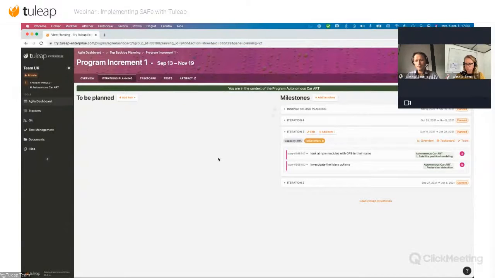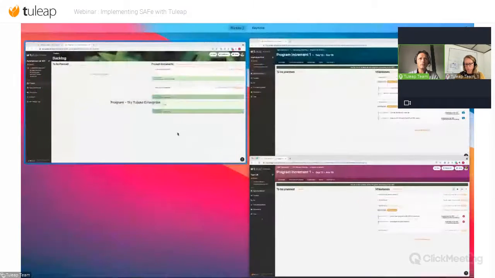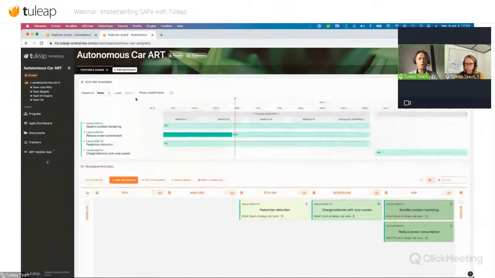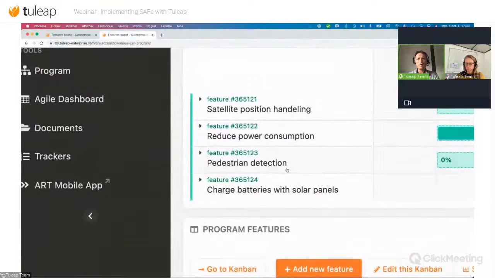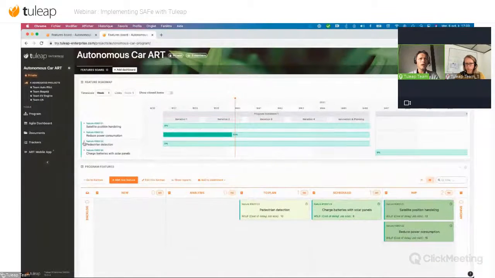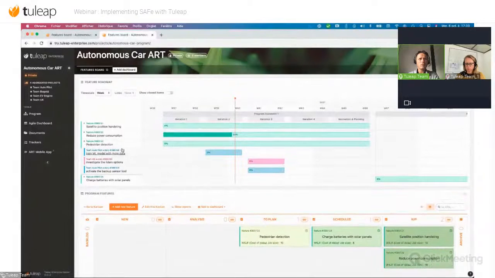Okay, so right now the user stories are defined and planned in program increment and iteration. When I go back to my program, everything is done here. I can have the overview with a roadmap. On the roadmap, you see this feature appear inside this program increment. And when I go into detail, I see my 3 user stories and I can see in which iteration these user stories are planned.